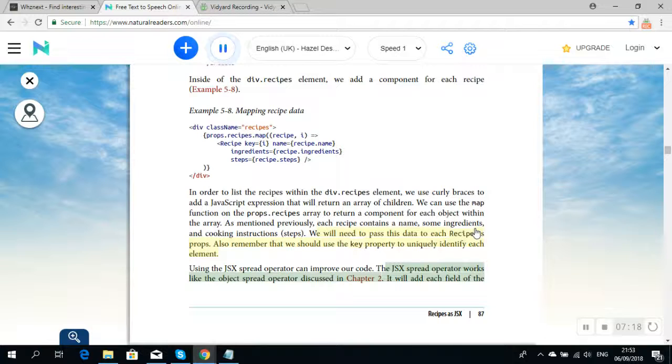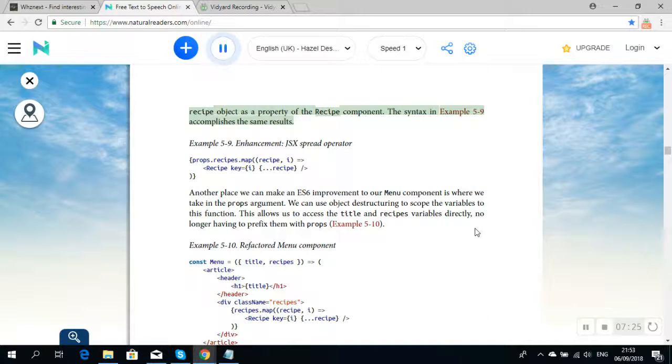The JSX spread operator works like the object spread operator discussed in Chapter 2. It will add each field of the recipe object as a property of the recipe component. The syntax in Example 5-9 accomplishes the same results. Example 5-9. Enhancement: JSX spread operator. props.recipes.map, key = i, recipe.